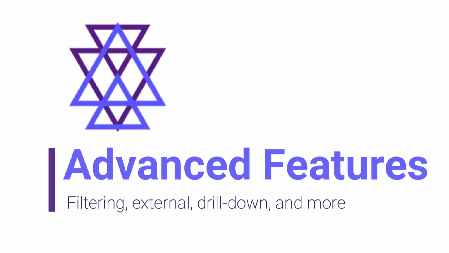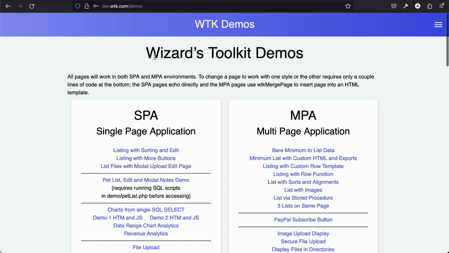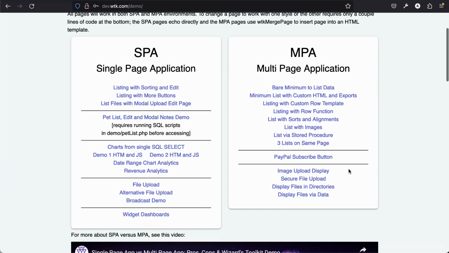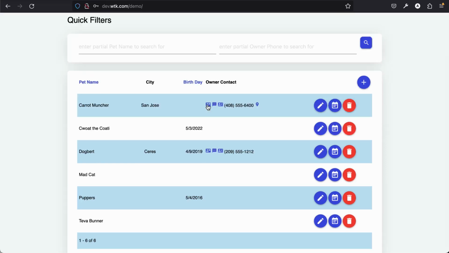Congratulations, you got to the advanced features. These are also pretty easy to use, but do require a little explaining. I am logged into the demo folder, which comes with Wizard's Toolkit, and you can see there's a lot of different demos here. We're going to look at the pet list, and this is what the pet list looks like. It's just some demo data, and you can see that there are a lot of options here.